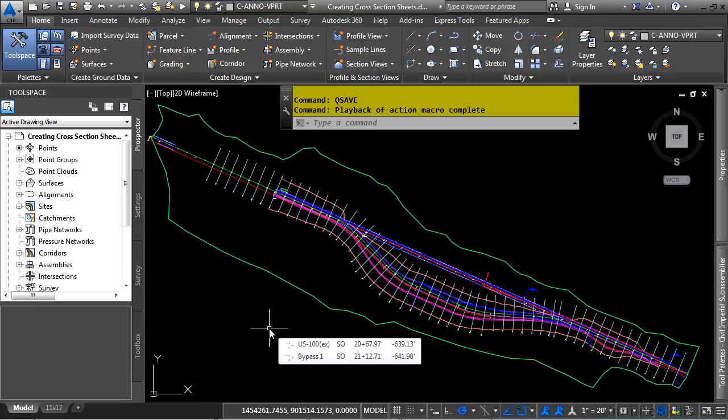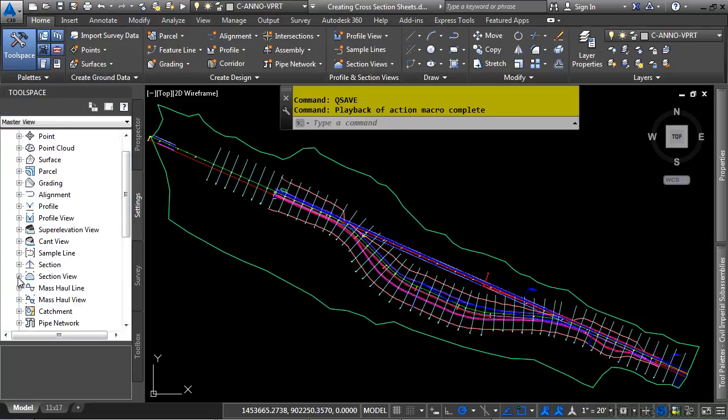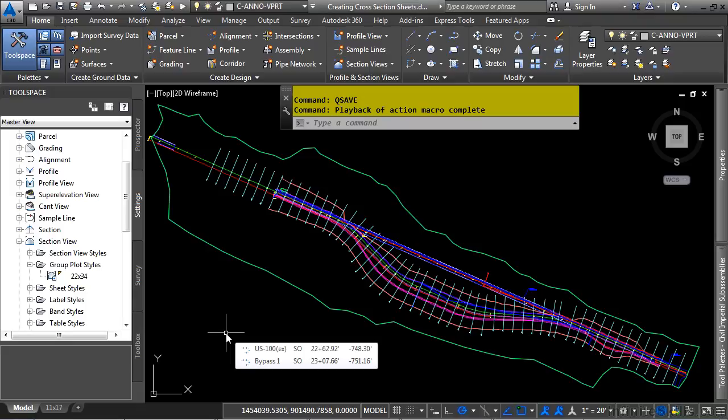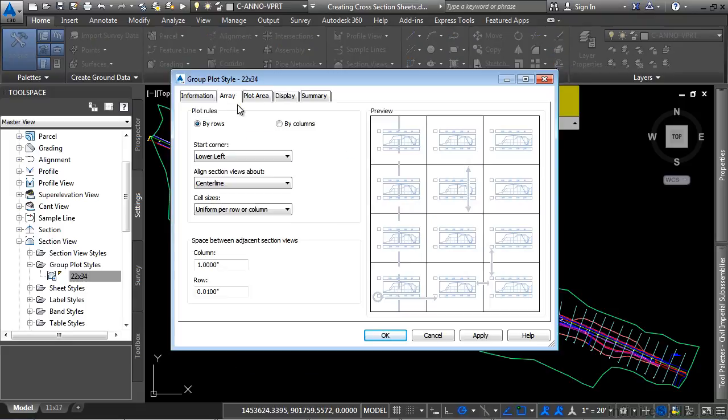So as with everything in Civil 3D, you have settings and styles that are important to understand. When it comes to cross-section sheets, you have something called Group Plot Styles located in the Section View category. This is the most important setting to define the array at which your cross-section views will be created within the file. In the Array tab, you have the by rows or columns definition, which allows you to define the different spacings for the column and rows and how they should be applied.